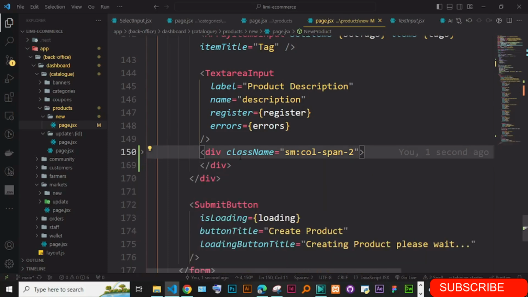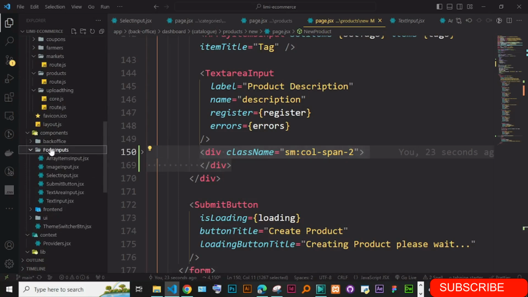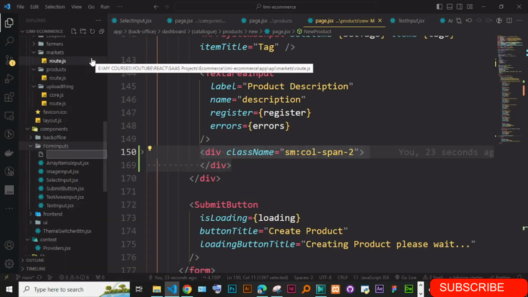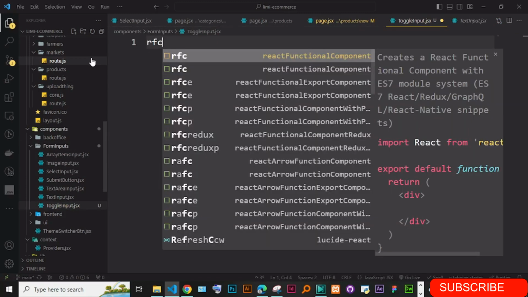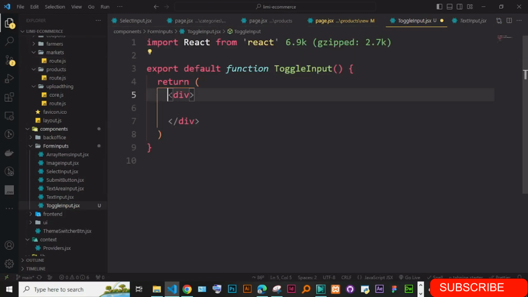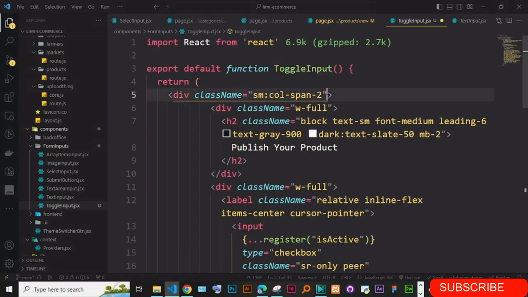So I'm just going to copy this whole toggle thing, Ctrl C, and I'm going to go under these components, scroll down to this form input. I'm just going to have the toggle. So this is going to be toggleInput.jsx, and you say RFC. Then simply paste this here. Okay, so we have that.